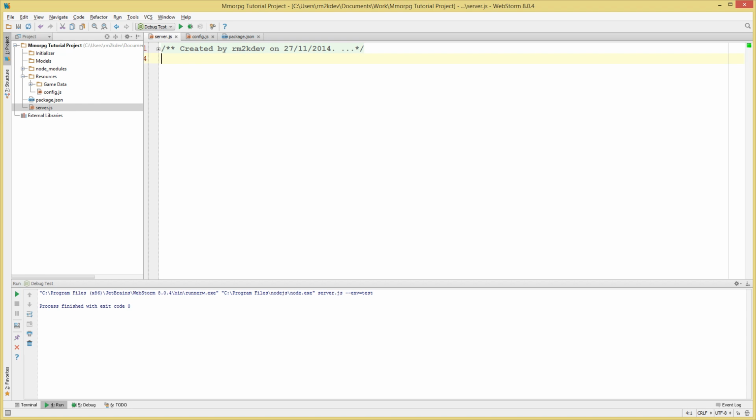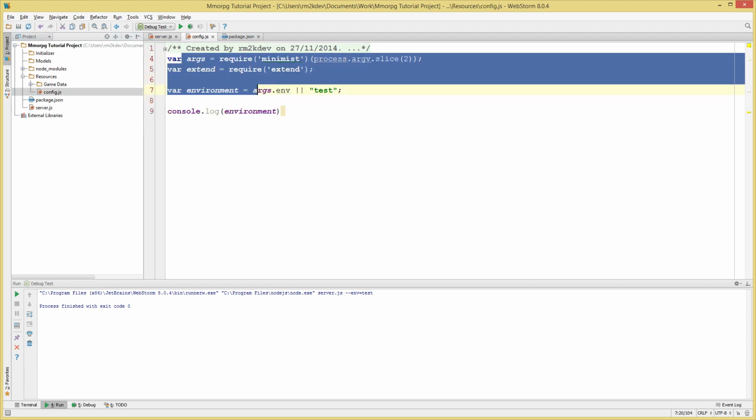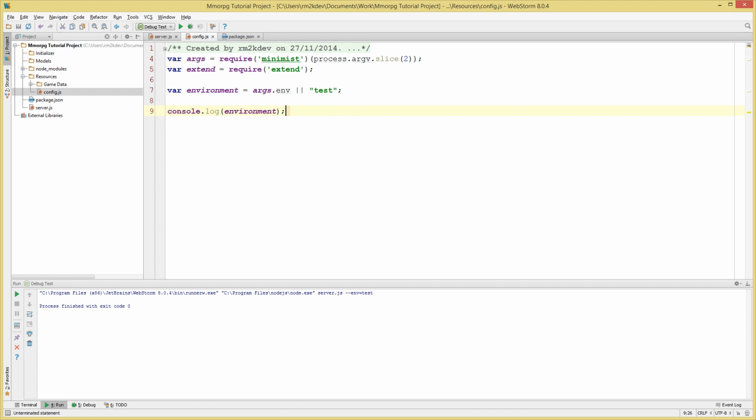So if we go back to server.js and say require, it's going to be __dirname, which in Node.js is the current directory of the file, plus /resources/config.js. And now when I run the application, Node will run server.js, server.js will require config.js, and config.js will do this, and hopefully console log out our environment variable.